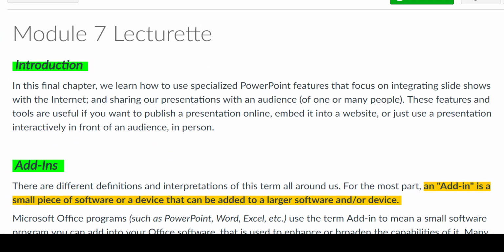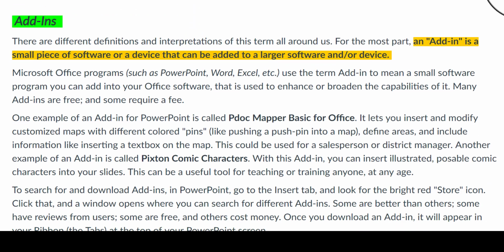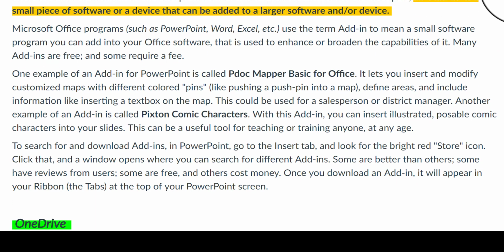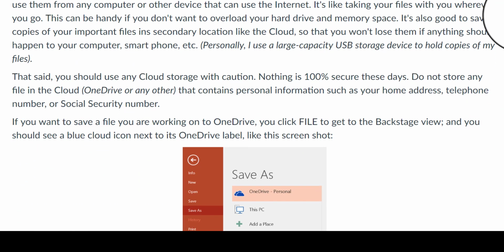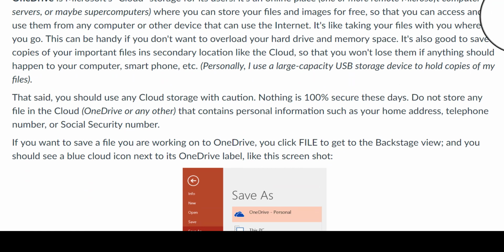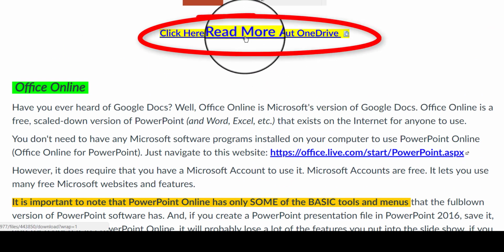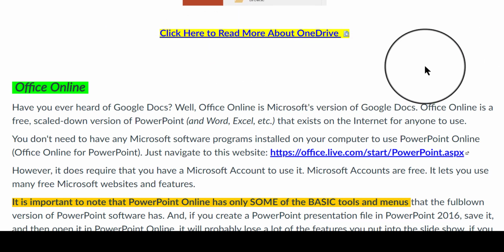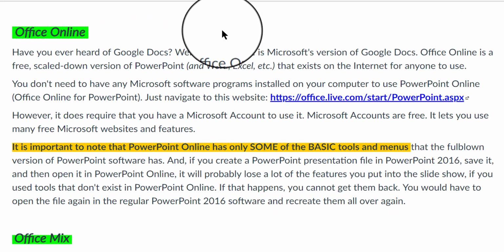Here's the lectureette. As always, please, I'm asking you to read every single word here. There are some important bits of information you're going to see here that you won't see in the textbook. And it talks about all the basic topics for the module. Talks about OneDrive, and right here is an additional link that you can click to read more about OneDrive and how it works. Office Online is what I mentioned earlier.